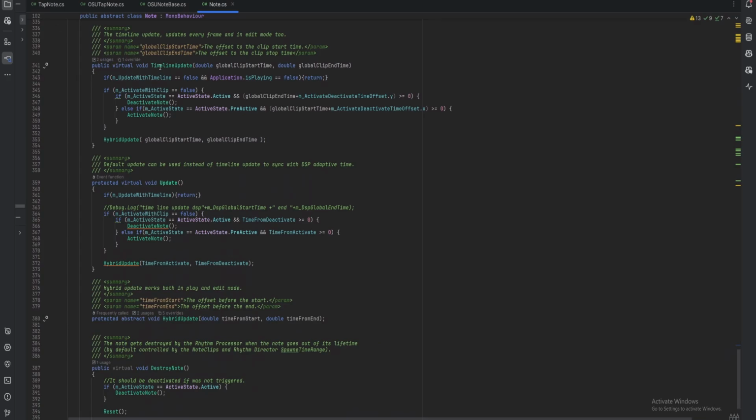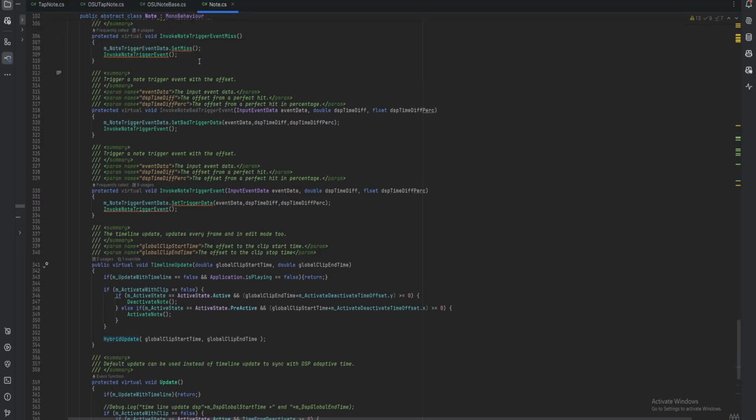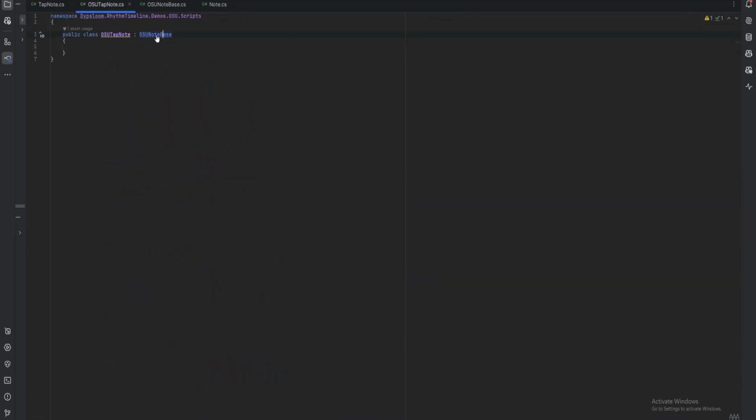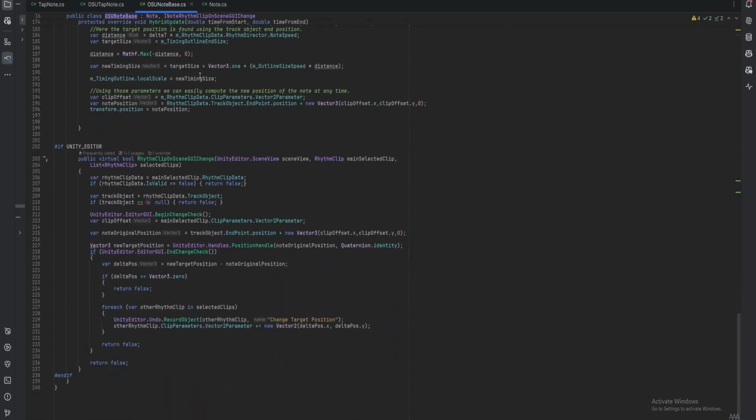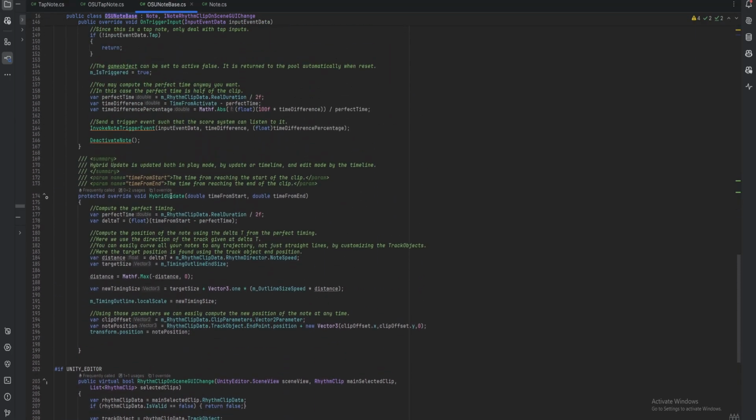And the important parts over here: we've got our timeline input update, or rather, sorry, timeline update functions. Both of those, you use one or the other, and they're both going to call this hybrid update. That means that if you're going to move your nodes, you have to do it inside your hybrid update. Let's have a look. For example, our tap node over there, OSU tap node, is an OSU node. We'll check our hybrid function.